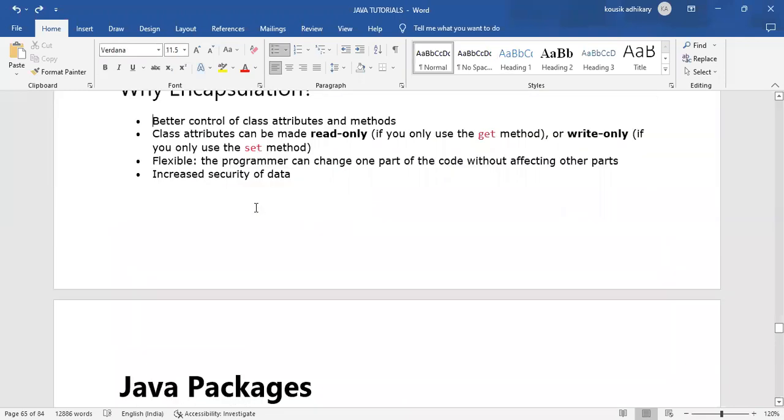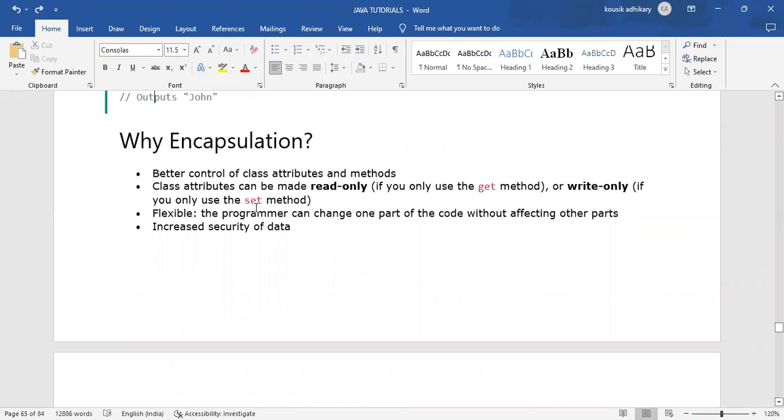So, why encapsulation? Better control of class attributes and methods. Class attributes can be made read-only if you only use the get method, or write-only if you only use the set method. It is flexible, so the programmer can change one part of the code without affecting other parts, and it increases the security of data.